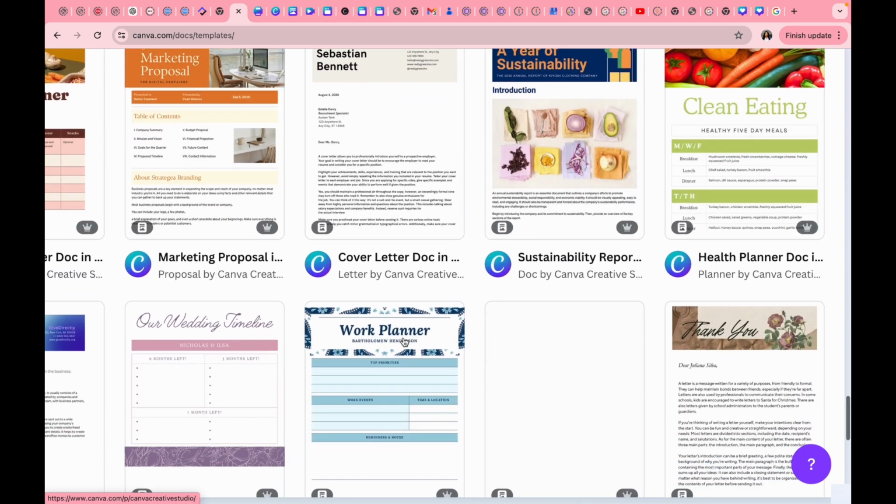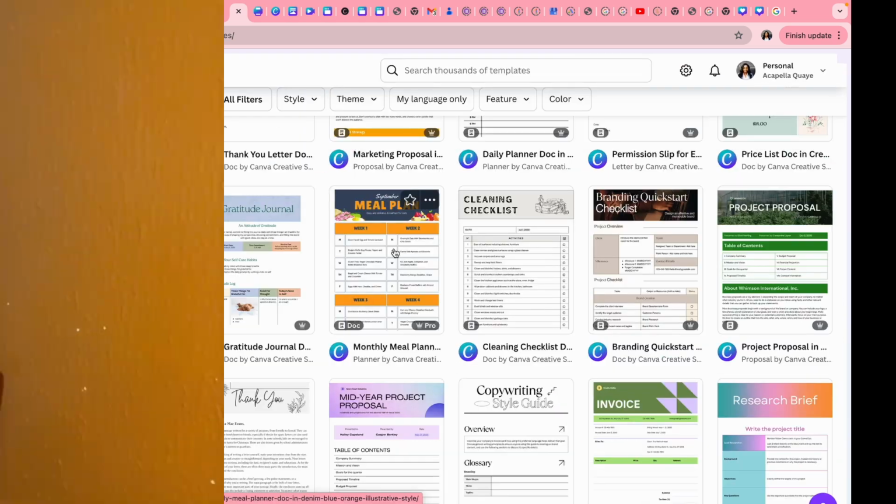Wow. I mean, we can't explore all the possibilities. So if you're a foodie like me, we are going to explore meal plan. So let's choose the meal plan template.